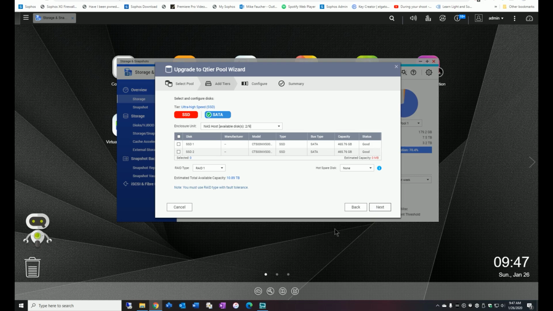Okay, and this is where we get into the actual configuration. So the SATA drives are already configured. There's no enclosure units or anything of this type on this device. So the only thing we have to configure is SSDs. So I'm going to select both of these SSDs.